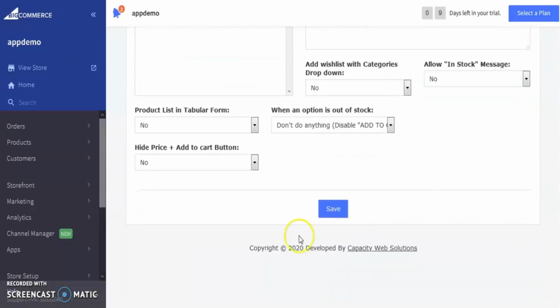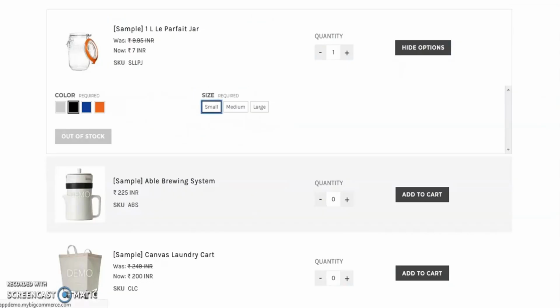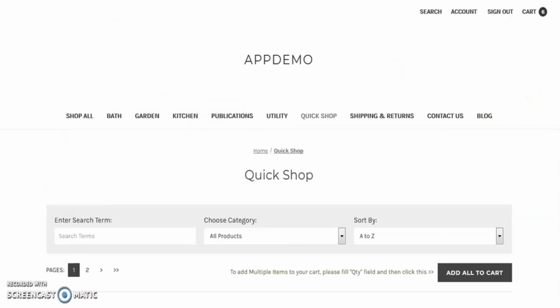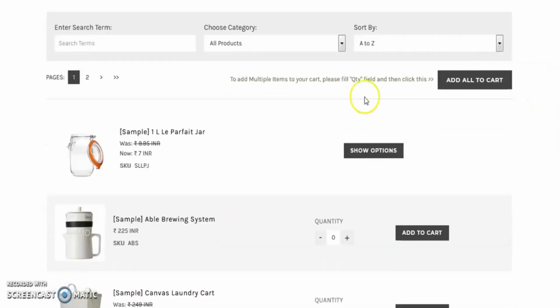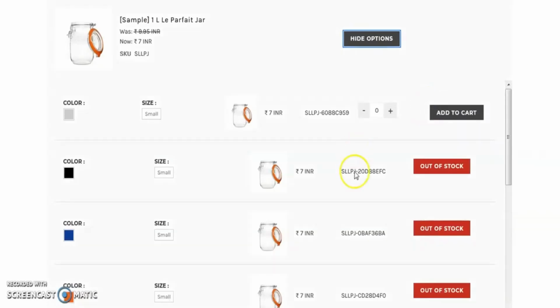The out of stock options we have seen were for the non-tabular form of variants. Now, we will see the variants list in tabular form for products having options. Look, when you click on the Show Options button, a variant table is displayed with all details. Each variant is displayed with its own options, image, price, SKU, quantity field, and add to cart button.